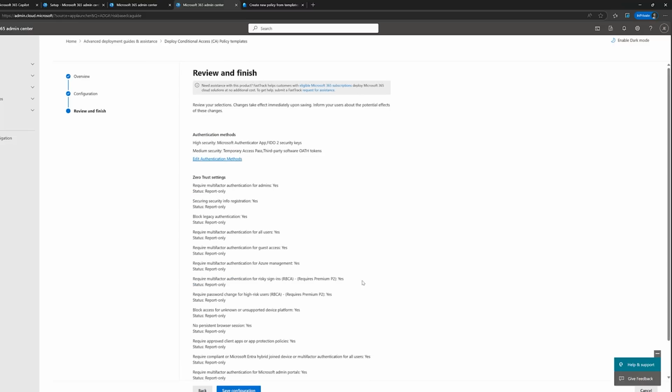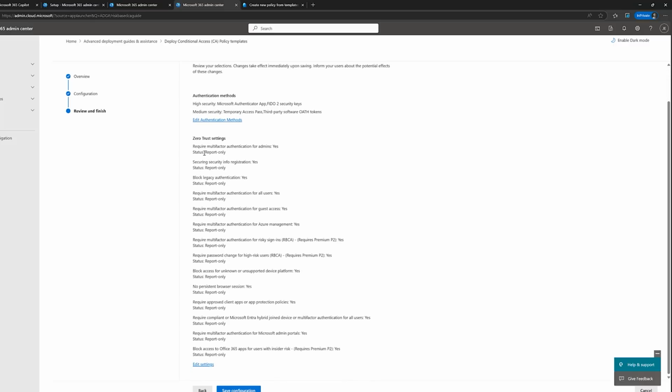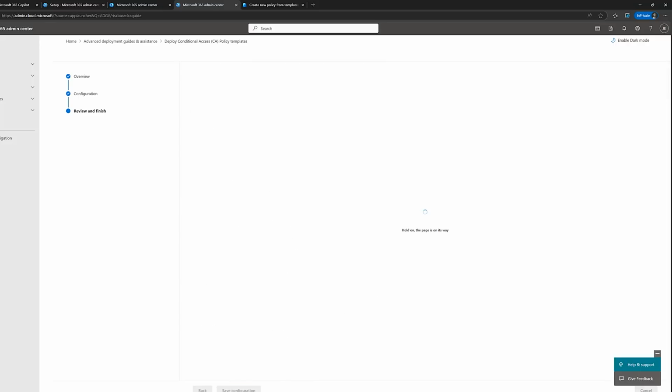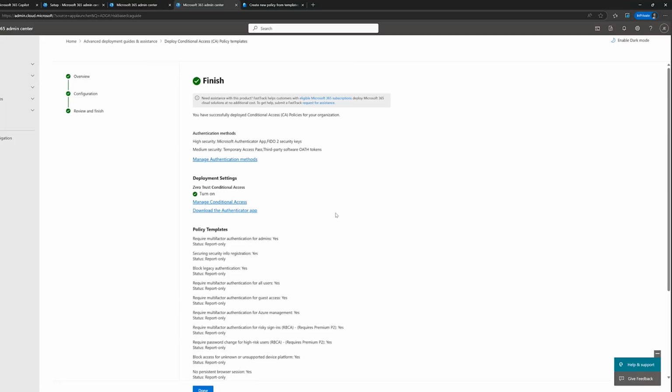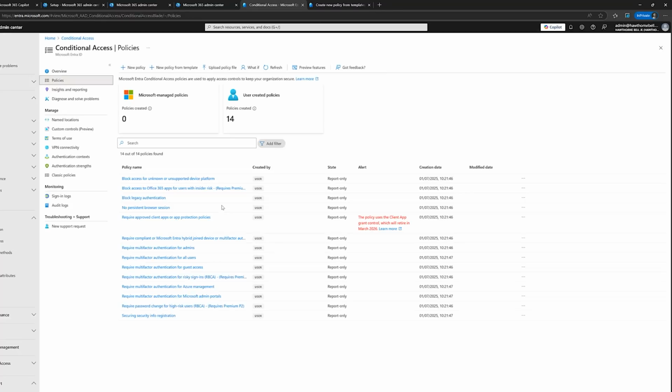Click on next. Here's just a little review about what we're setting up: the authentication methods, the zero trust conditional access policies, the status, they're all in report only. We can hop back to these sections if we want, if we think we've made a mistake, but I'm happy with that, so I can just click on save configuration. Okay, and that is now done, okay? I can now go and click on manage conditional access, which will take me into the Entra ID portal where the conditional access lives.